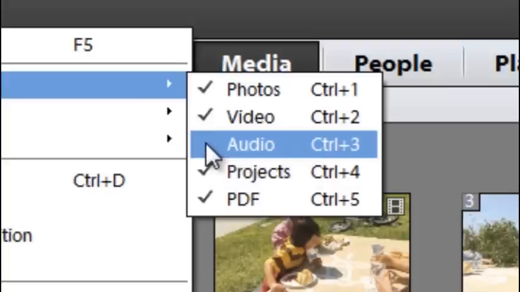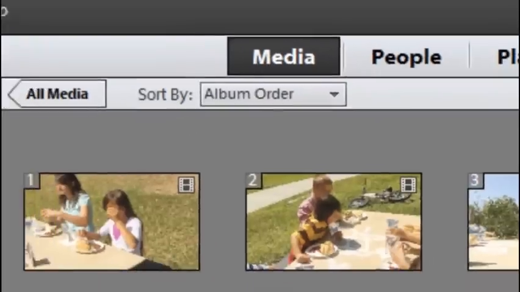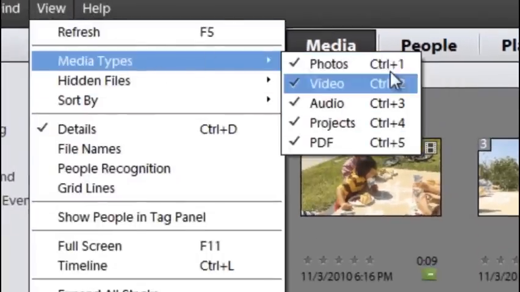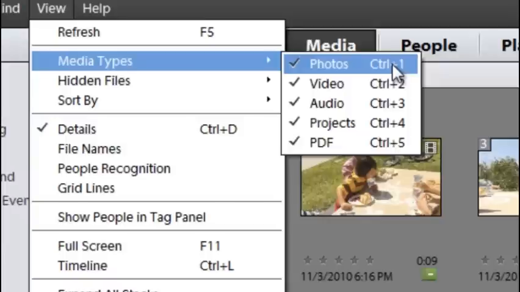So you can see here audio is not selected. If I've got audio files on my machine categorized inside the workspace, I won't be able to see them until that is actually ticked. Now I have all of the files ticked, so I'll be able to see all of my resources in the organizer workspace. So that's just under the View menu, then Media Types, and then your file types.